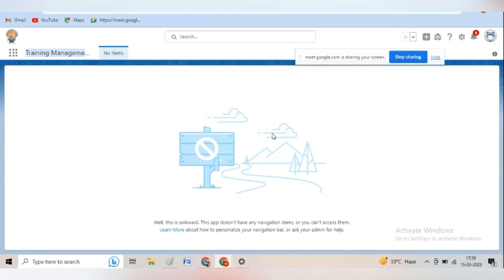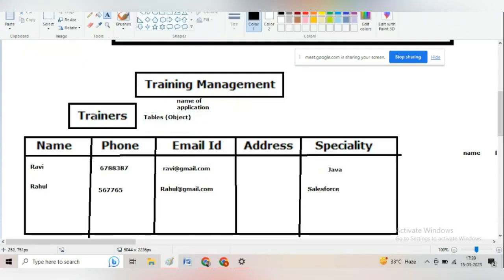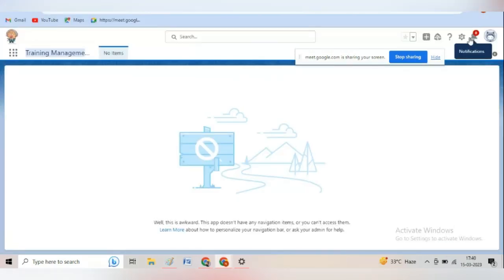So now we will create an object. So what is an object? I have told that tables are objects, like trainer. So this is an object, table, trainer. Now I'll create an object called trainer. For this, we'll go to setup.